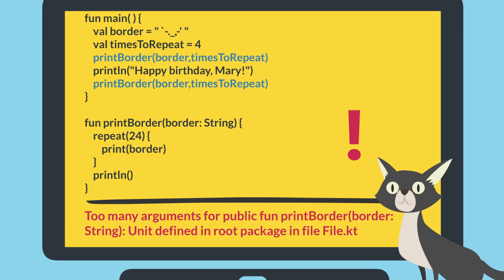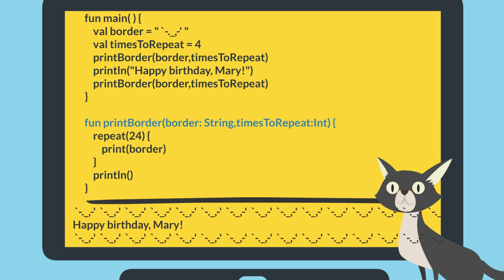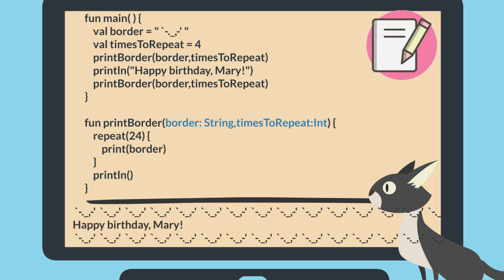As before, this code gives you an error, because you have more parameters in the call to the printBorder function than in the definition of the printBorder function. 5. Fix the printBorder function to also accept the number of repetitions as input. Add a comma after the parameter, followed by an additional parameter, timesToRepeat: Int. A comma separates the two arguments.